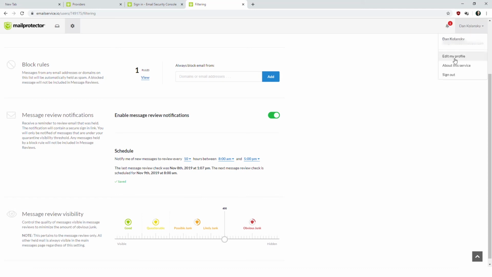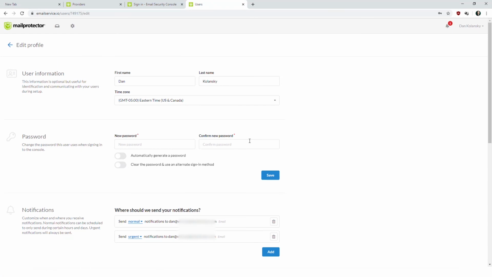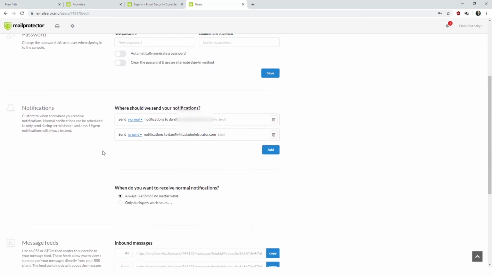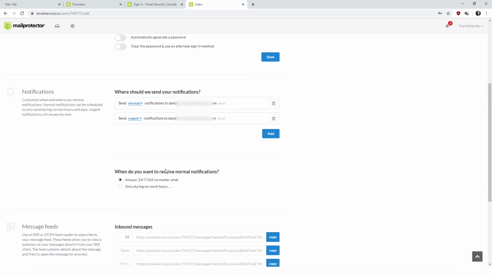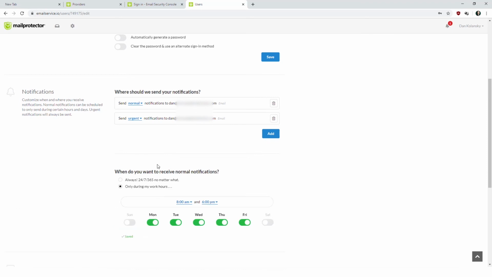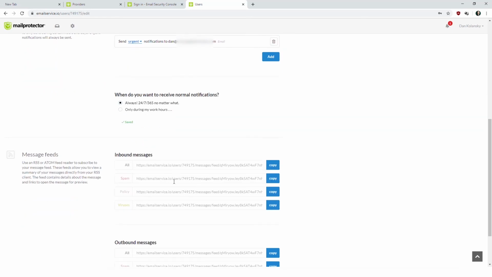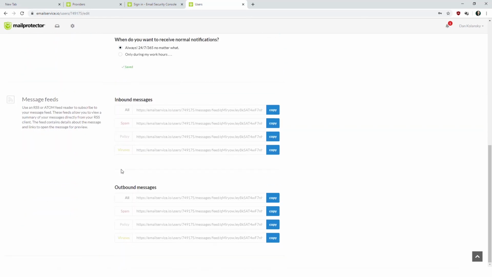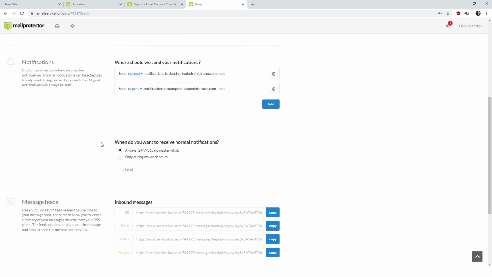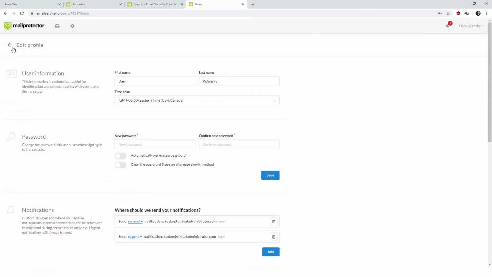The final thing that you can do is you can edit your profile up here. You click on your name, edit my profile, and here you can choose to set a new password if you prefer. You can change your email or your name here. You can set your time zone. You can also choose when emails should be received. You can set it so that special notifications only come in during business hours if you prefer. And you can also connect it to a feed reader if you prefer to view your quarantine email in a feed reader. And that sums up getting started with Mailprotector.